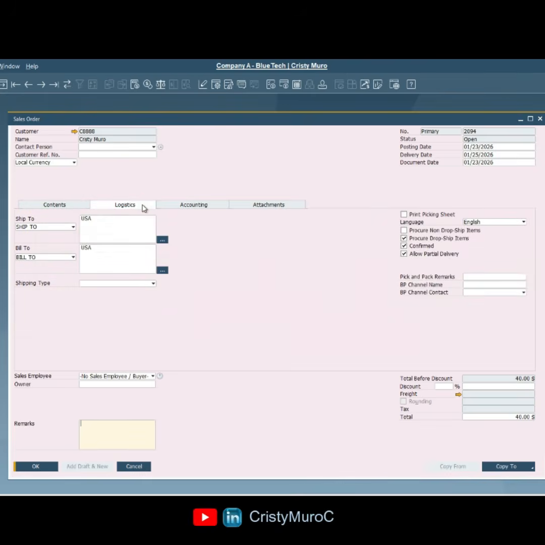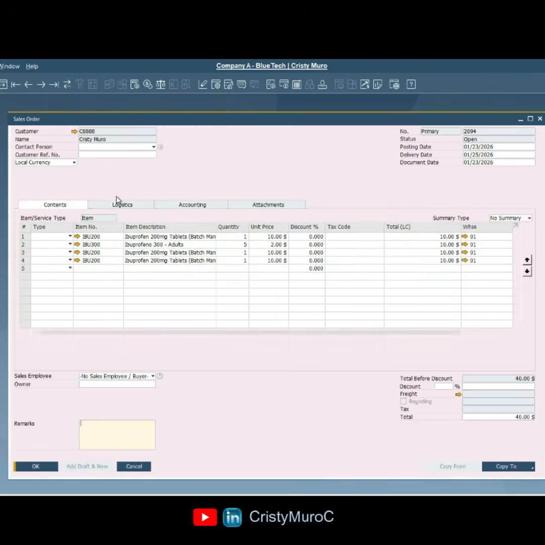If I go to the logistics tab, I am able to modify the ship to address, the bill to address. The only thing that I'm not able to modify is the customer code. So basically, sales orders, purchase orders, sales quotations, purchase quotations, and purchase requests, as long as they are open, I am able to modify everything except the customer code or vendor code.